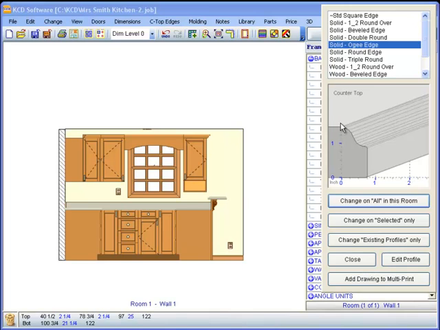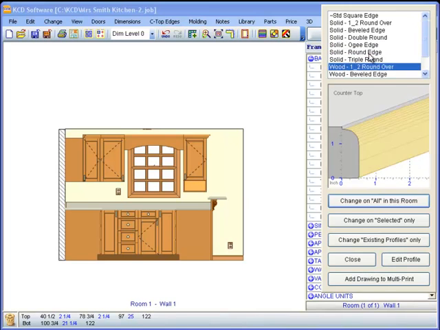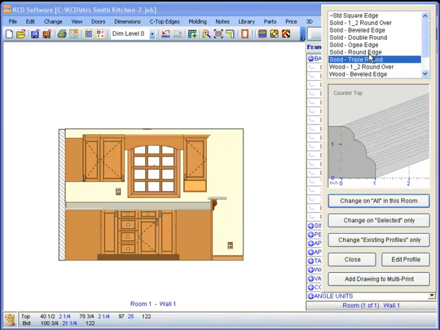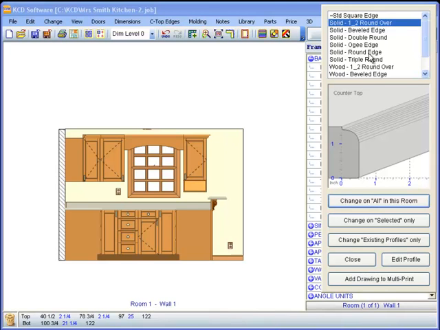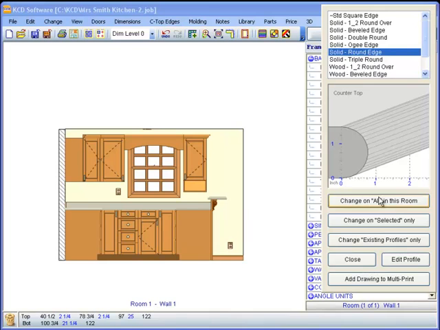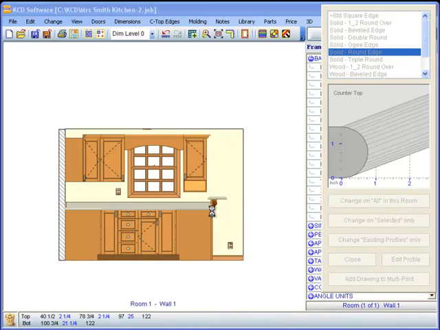As far as changing anything else, well, we can go up to countertop edges, and right now the profile is set to this profile. Well, if we want to change it to something else, we just scroll through our list. If we don't see something in our list that we like, you can create your own profile. I'm just going to do the round edge, change it. And if you focus right there, you're going to see it changed on the edge of that counter.